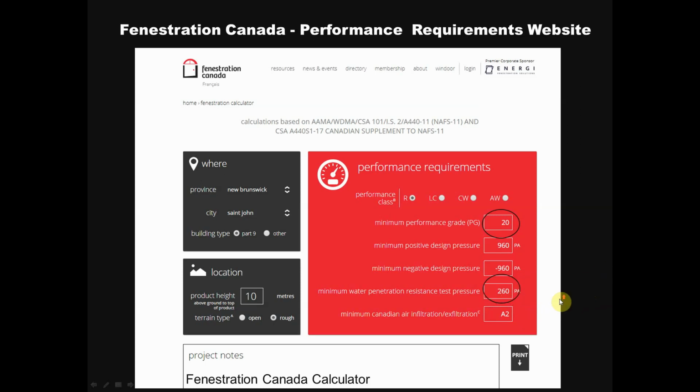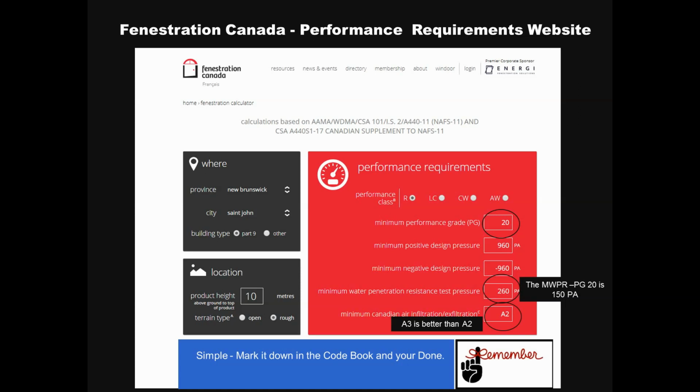So we just go back here. All we'd worry about here is that it's a performance grade 20, a 260 on your water resistance test, and at minimum in this case it is an A2 air infiltration exfiltration rating. Okay. Then I just marked that down in your code book, and you should be good with that.